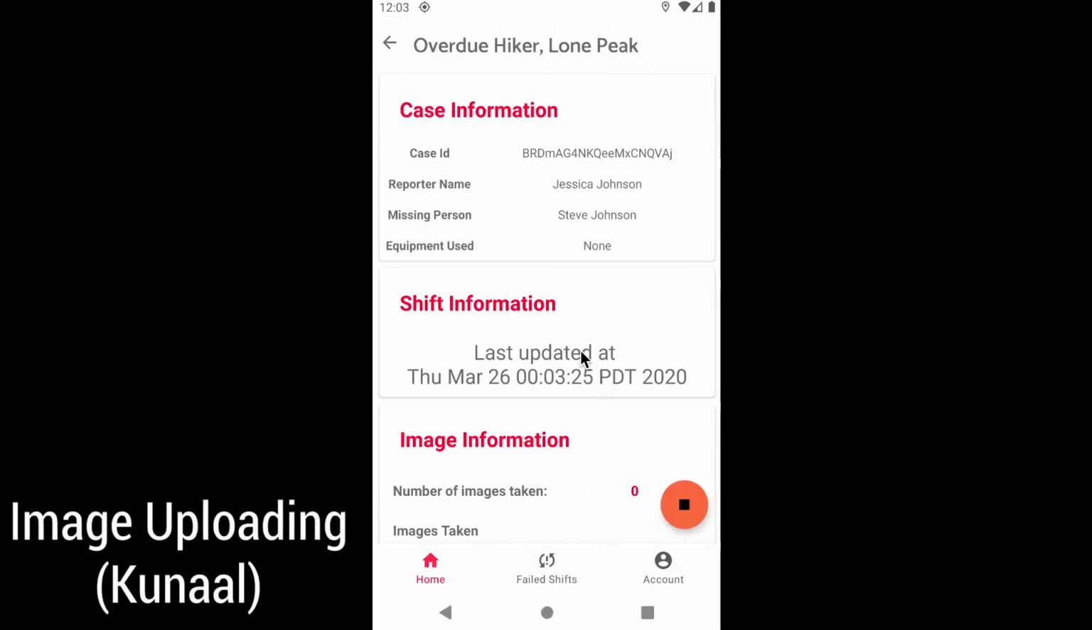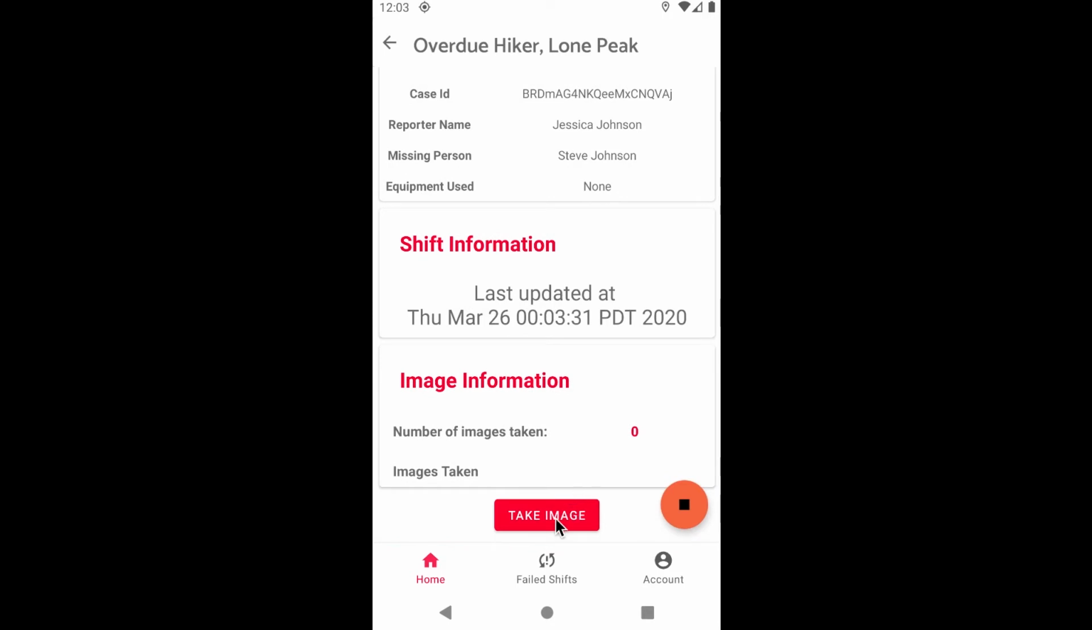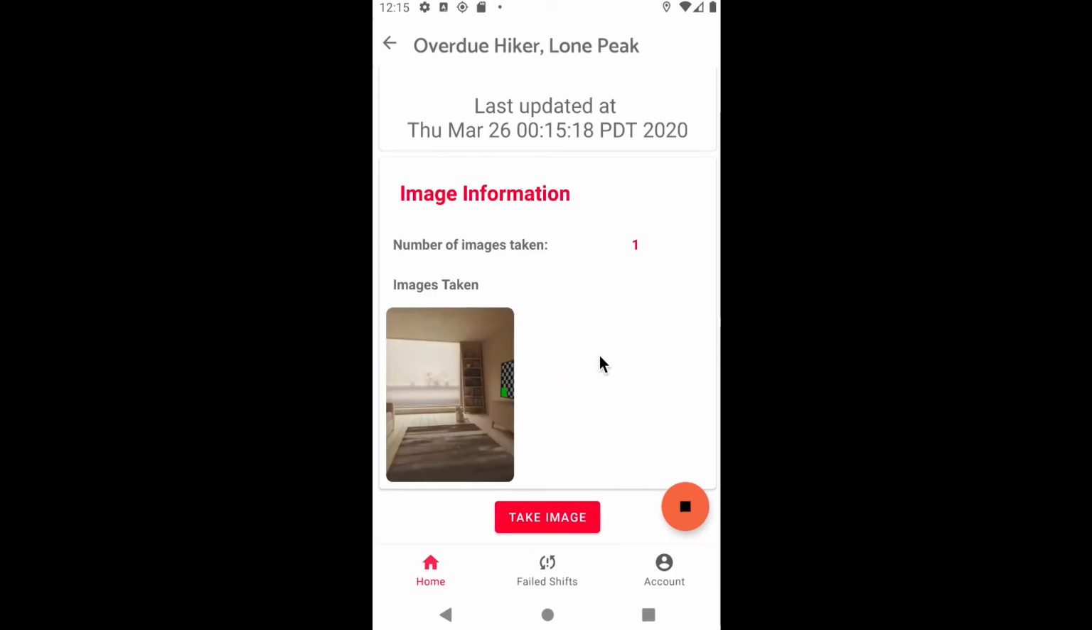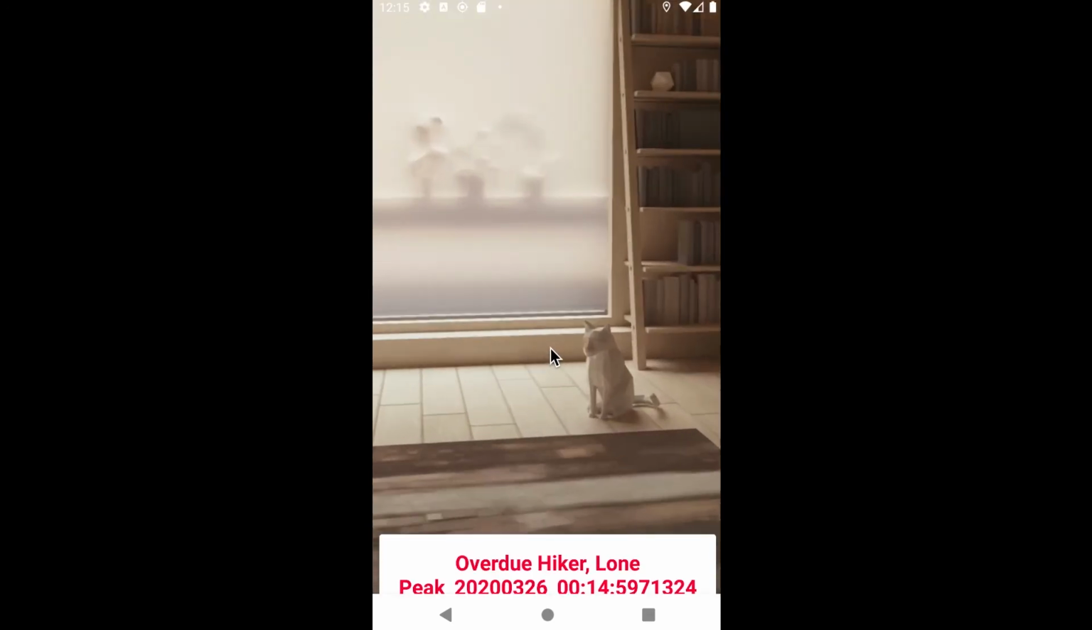Another feature that the app allows is to take images of possible clues for the case. This can be done by scrolling down and choosing the Take Image button. Once the image is taken, it can be viewed in the Image Information section. Clicking on it will enlarge the image and allow me to take a better look at it.